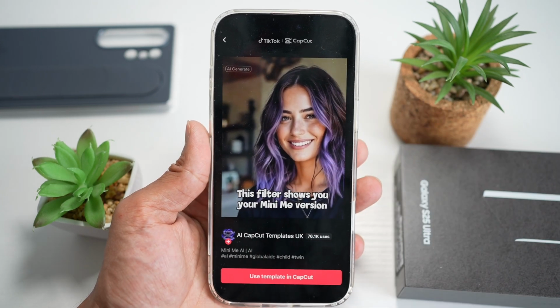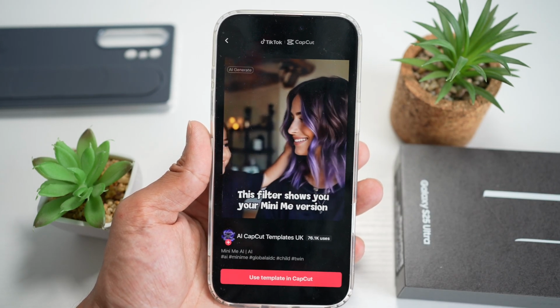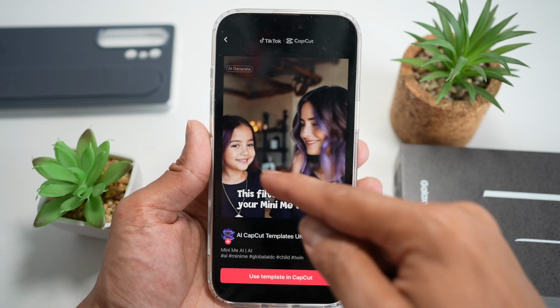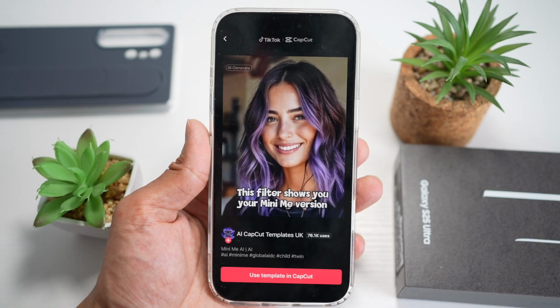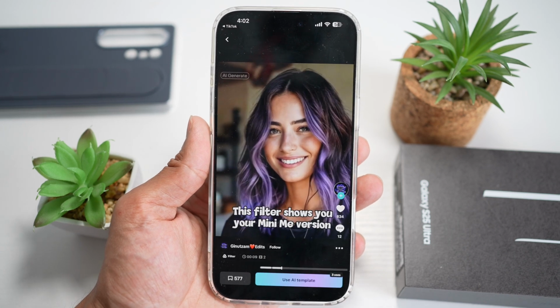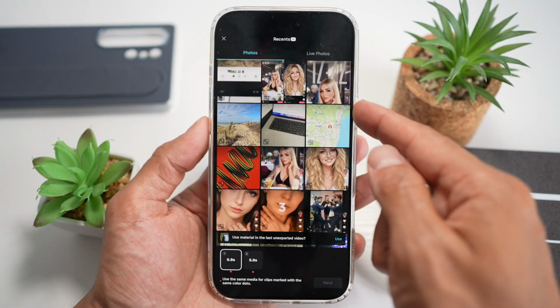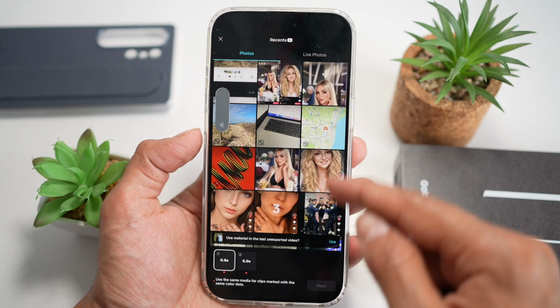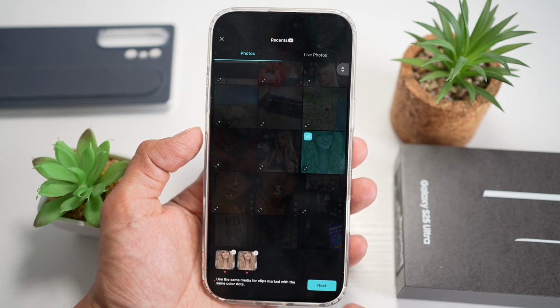So this is the kind of video which you can create. You're going to post a video of yourself and then you'll create a mini me version of yourself. So go ahead and tap on Use Template in CapCut. This will open up CapCut. Go ahead and tap on Use AI Template. Now you want to go ahead and post a picture of yourself. Then tap on Next.